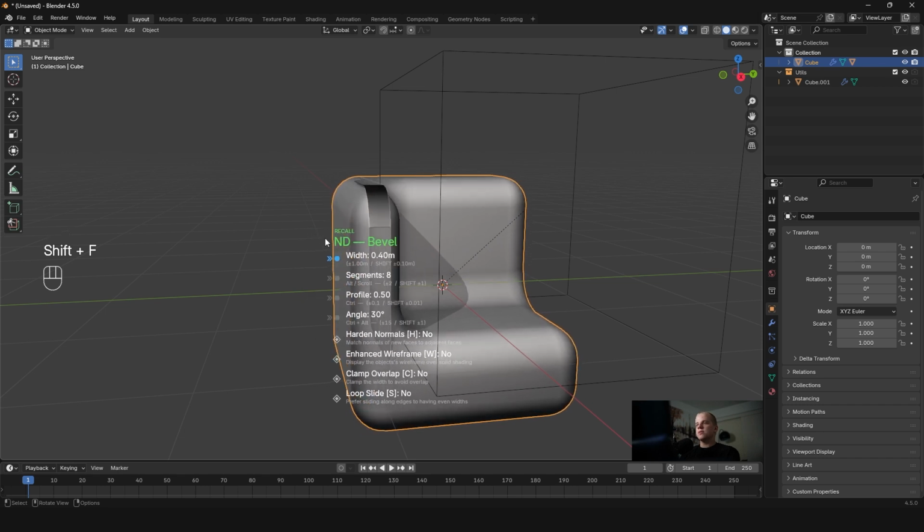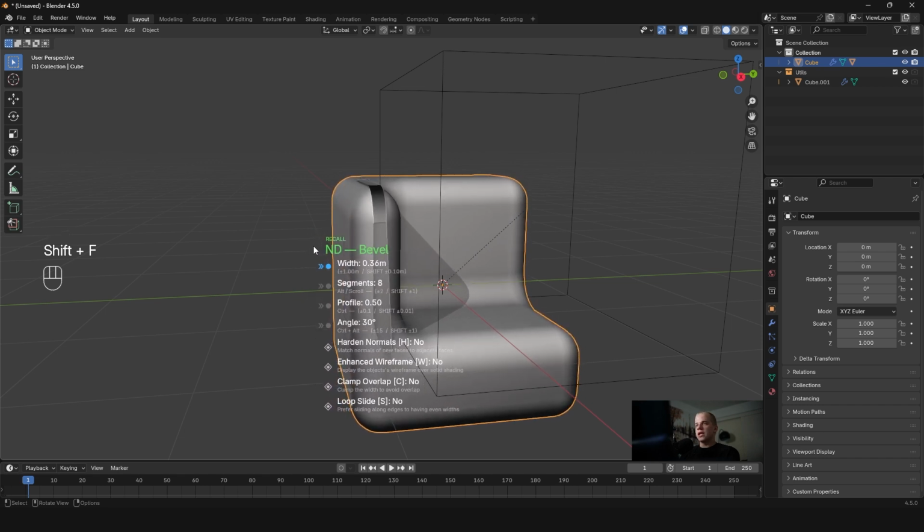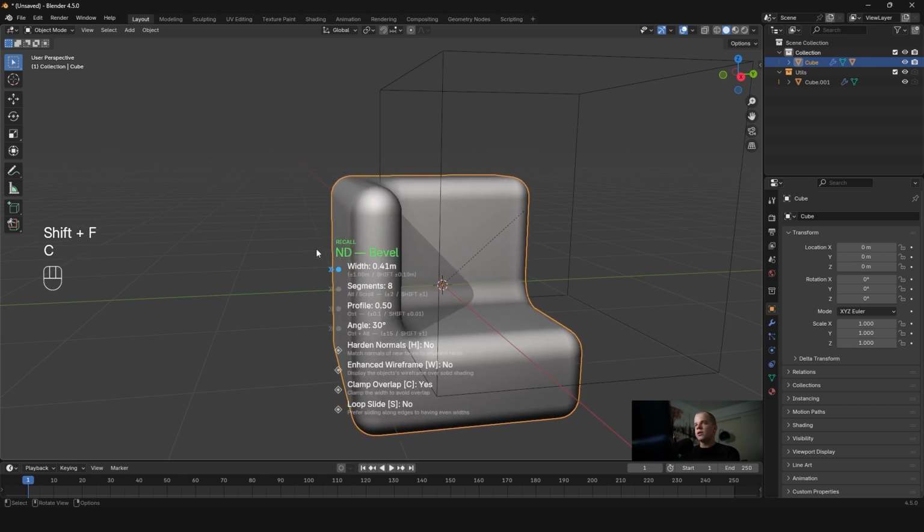I can change it right here, or I can press the clamp override, C, so I can turn that on, and you see that. So we can change the settings pretty quickly just by pressing F, Shift F, and going through that.